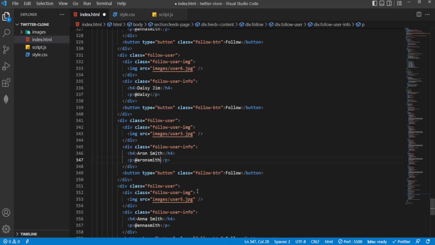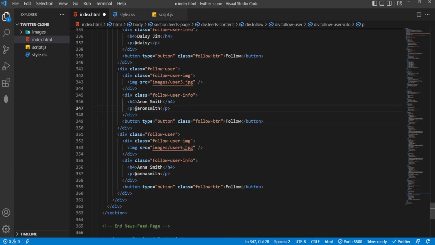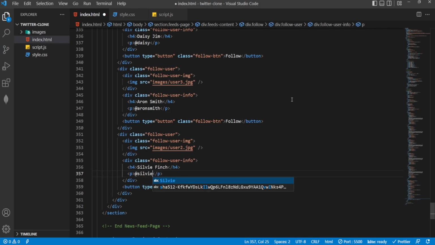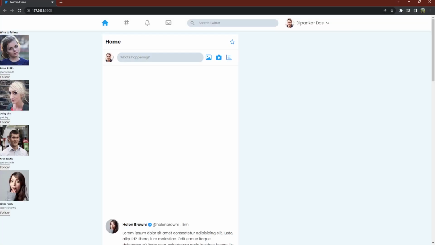And finally, for the last user, change the image user to 2, and then change the full name. It's going to be Sylvie Finch, and also change the username to Sylvie Finch 02. Alright, so that's it about the user.